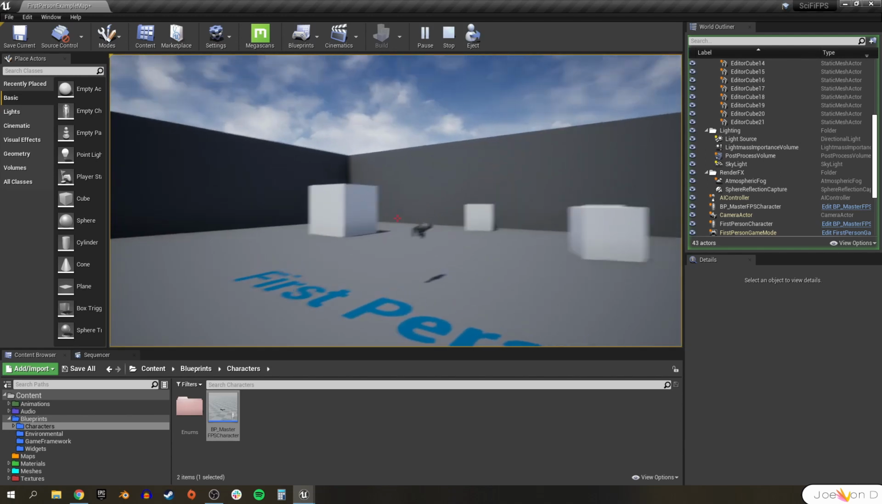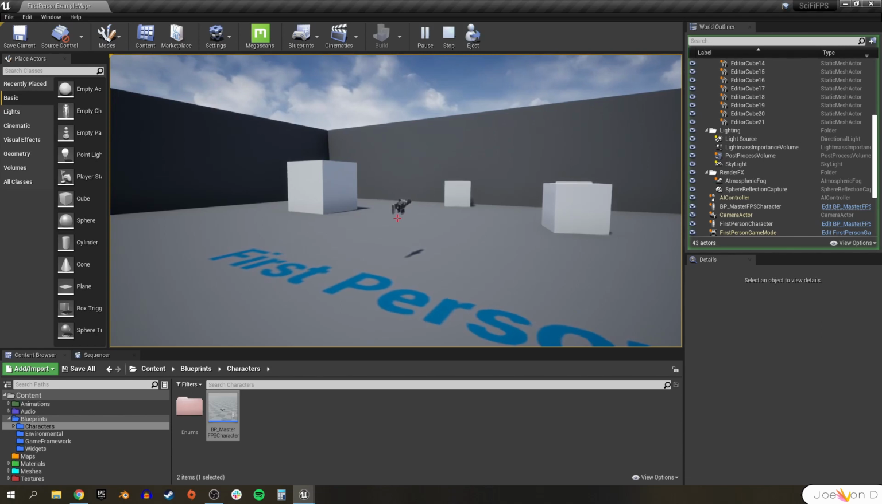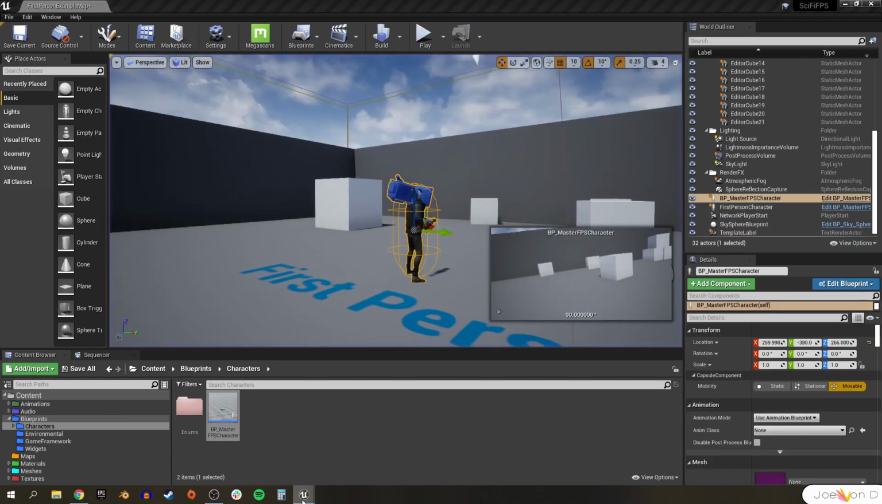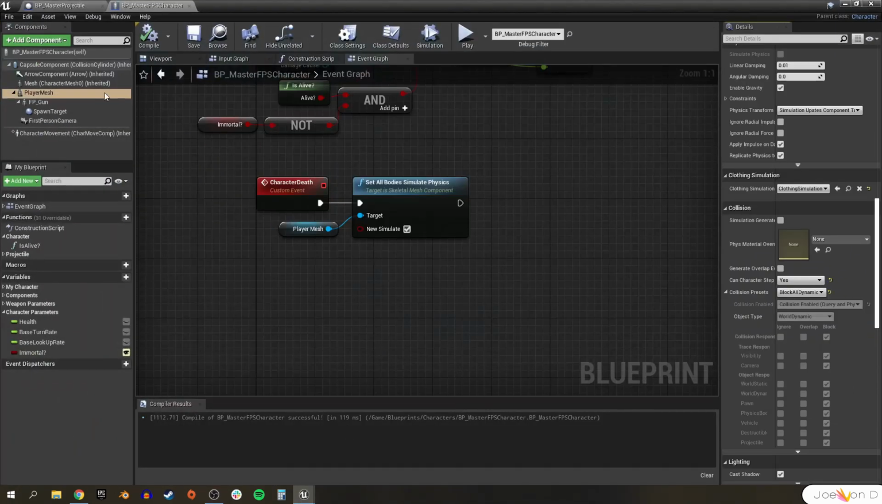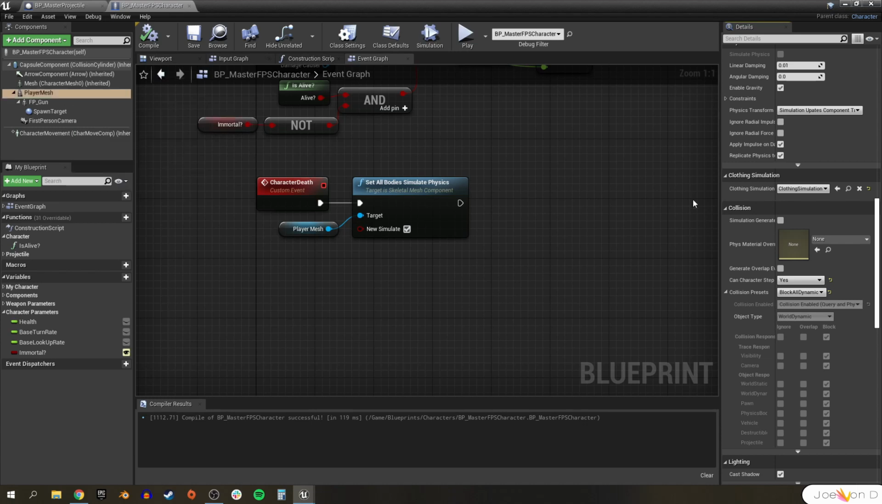The first and most apparent problem is that the character that we've dragged into the level isn't visible for us, and you would have run into this issue in previous videos as well, since we didn't change one setting. Let's change that right now. Let's go back to our master FPS character, and for our player mesh, there was one setting that was set in our first person template for our skeletal mesh that we never ended up changing back to normal.